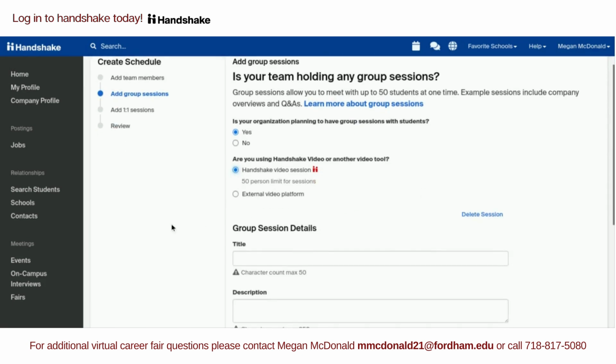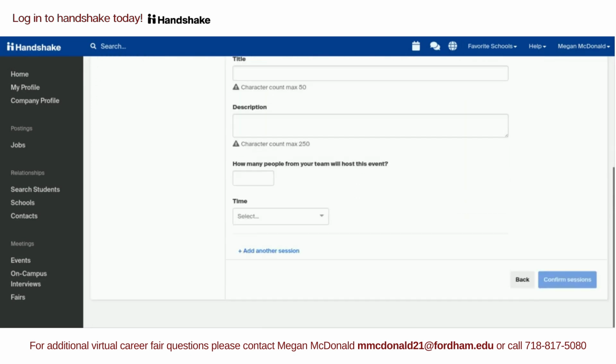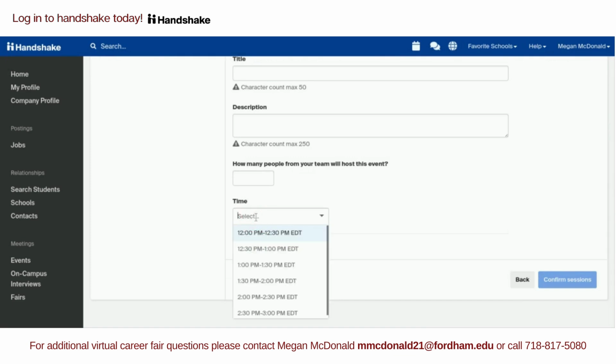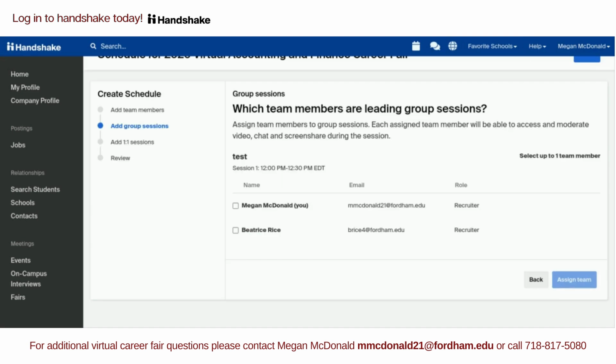Add in all of your information for your session here, and then select your time slots. So as you can see, you just create a group session in the drop-down menu and add as many of them as you see fit. Then you will hit Confirm. Be sure to assign your team members that will be a part of the session. Another thing to note is that all of your representatives, along with having Handshake accounts, need to claim their schedules, meaning they will need to log in prior to the event in order for their session to be active. Once they are assigned, select Assign Team.